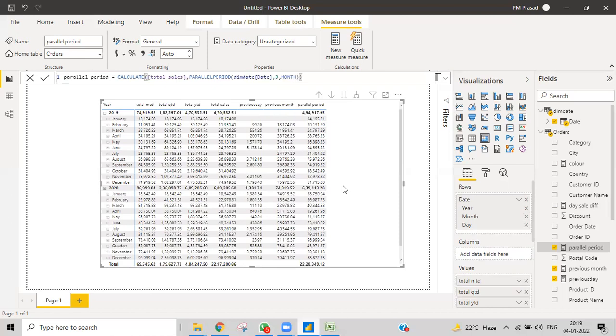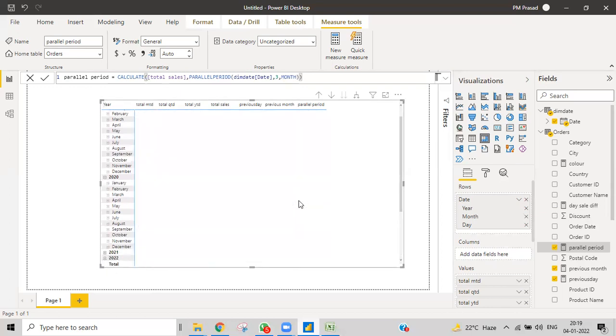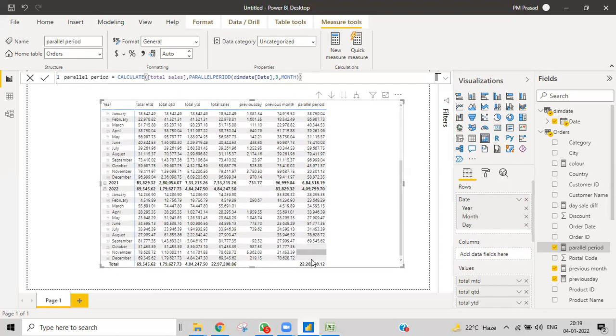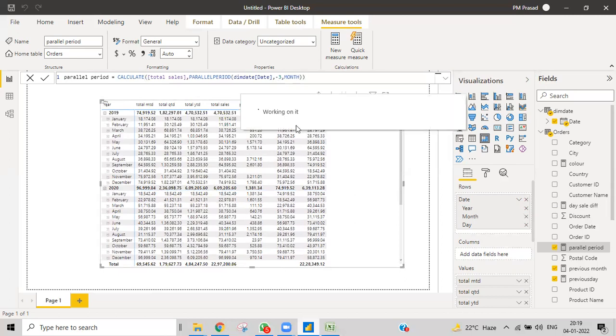Can't get me? I didn't get what you're expecting. The last available year in the data. Okay, so you can go ahead and then you get blanks over here. We don't have values, so we get the blanks over here. And then whenever you give minus, then obviously it will go to the previous. It will go 3 months previous data.